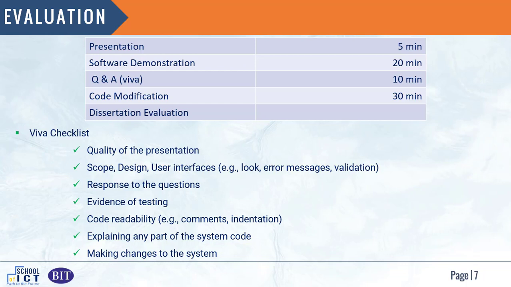How will you be evaluated? There are 5 components: presentation, demonstration, viva, code modification, and dissertation evaluation. Some of the key evaluation points include the scope, usability of the software, quality of the presentation, coding and the dissertation, and most importantly, code modification.